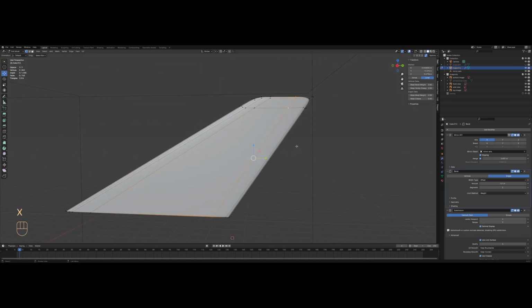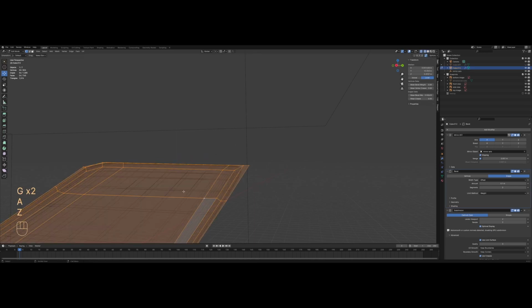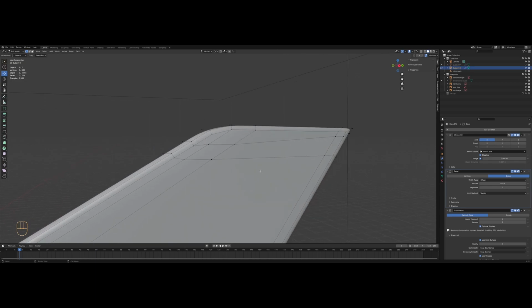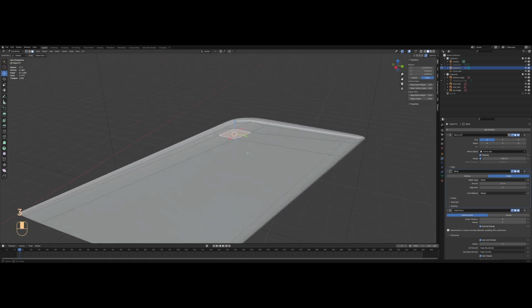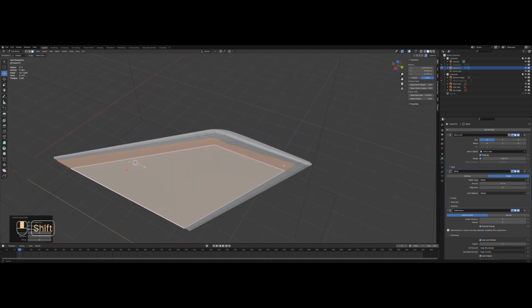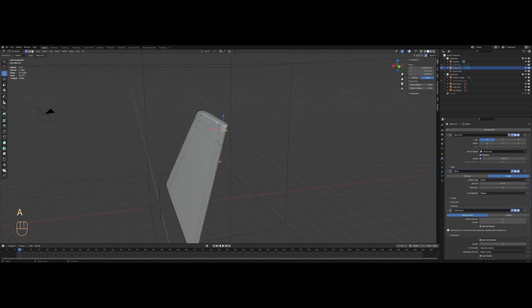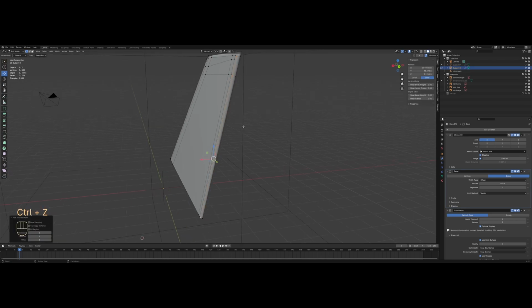Actually, let's dissolve this loop at the center. And slide this one back to sharpen that corner. Now I'm gonna add a loop over here. And then move that really close to the corner. Now, selecting those middle faces here. Actually, we're just gonna need to create this kind of crease on the side.